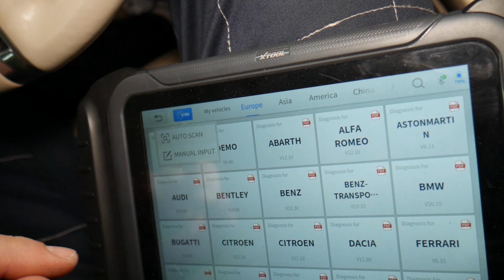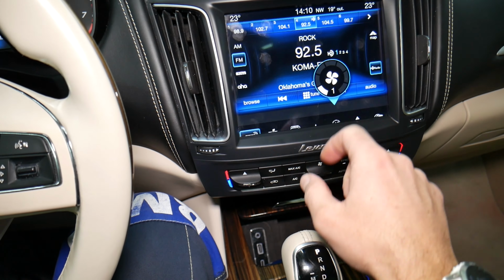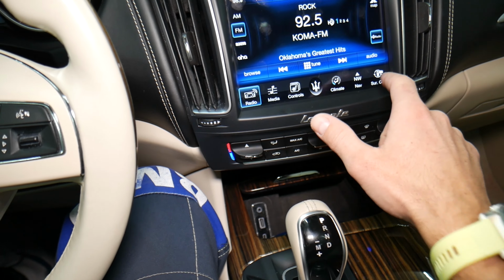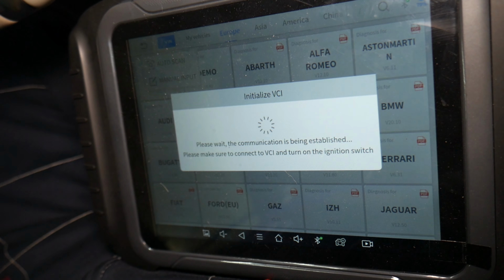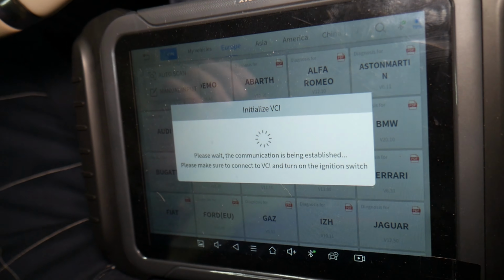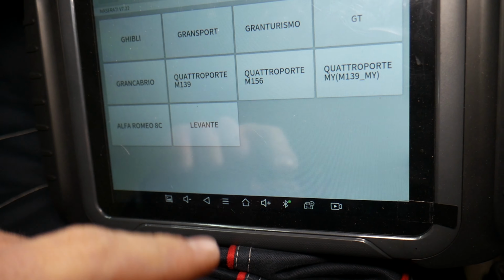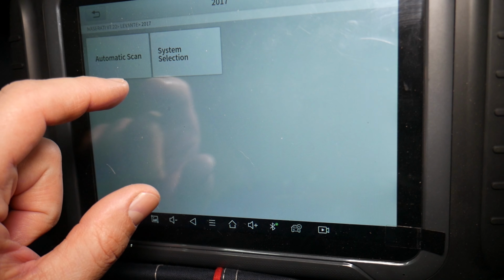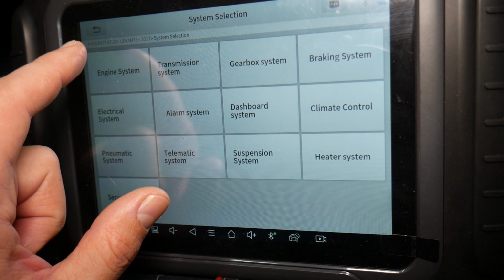So here we're going to click VIN scan. I'm going to turn all the fans down. We don't need fan. Let me make sure that the radio is off, everything is perfect. And now once it connects, it's going to take a little bit of time. It's going to ask us a few more questions about the vehicle. It may ask you to confirm the model, for instance, Levante 2017. Okay, we're going to go to system selection, and we're going to have quite a few low voltage codes.